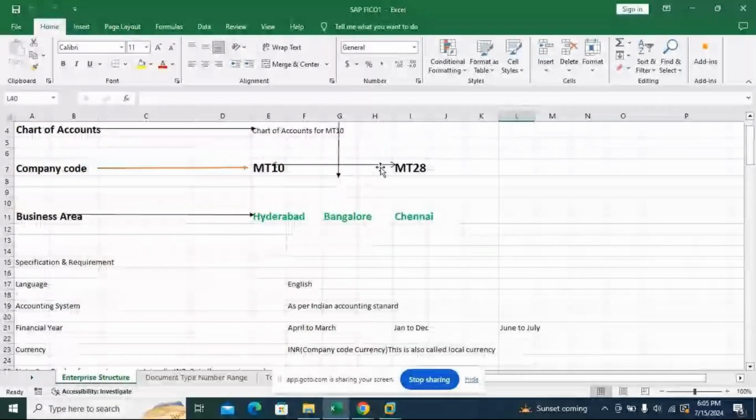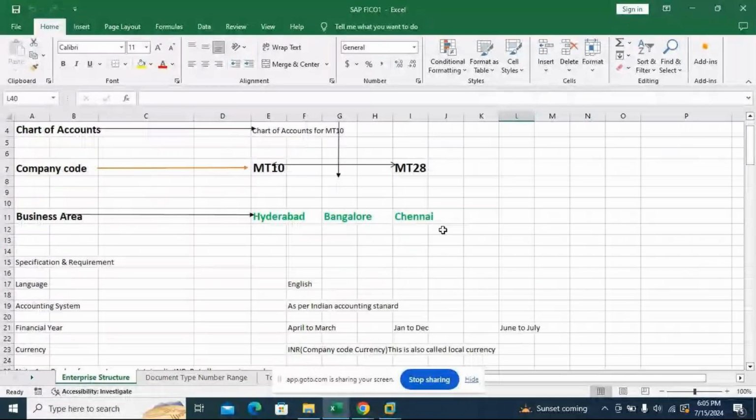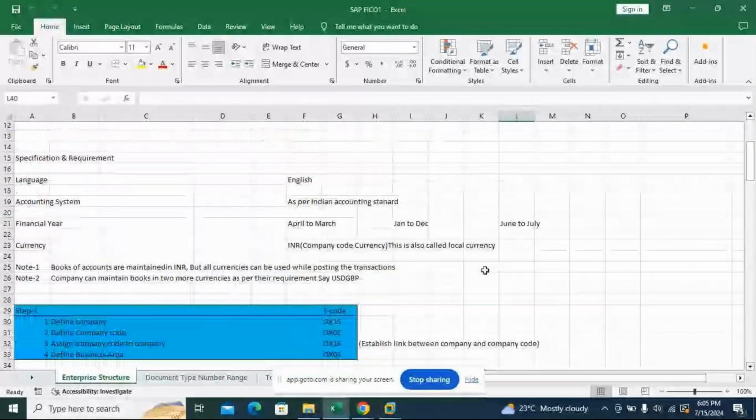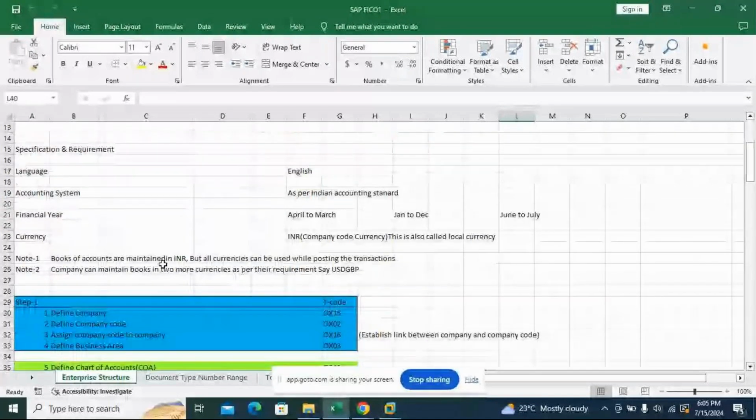The specification requirements are: language should be English, accounting system as per Indian accounting standard, and financial year is 1st April to 31st March. We have 3 financial years, but this is according to the Indian accounting standard. Currency we are using is INR. This is also called local currency. Books of accounts are maintained in INR, but all currencies can be used while posting a transaction.